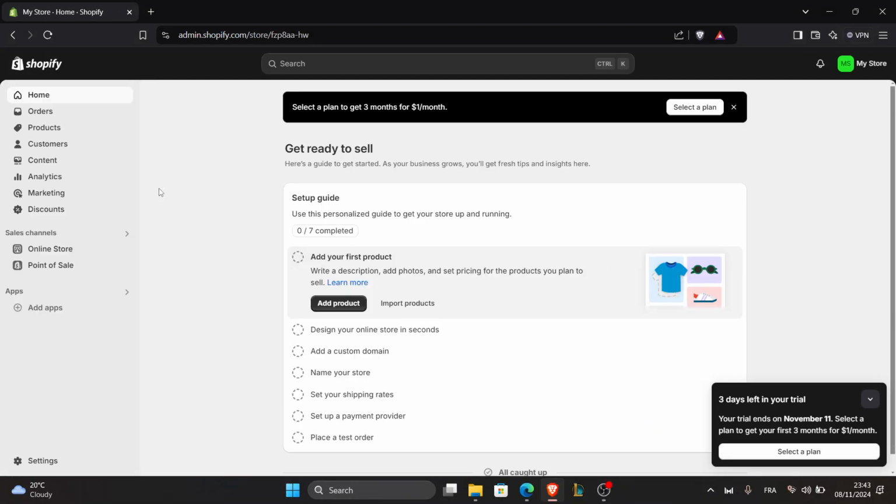In today's tutorial, I'll show you how to recover abandoned checkouts in Shopify, helping you increase your sales. So let's get started. First step is you have to log into your Shopify admin panel.